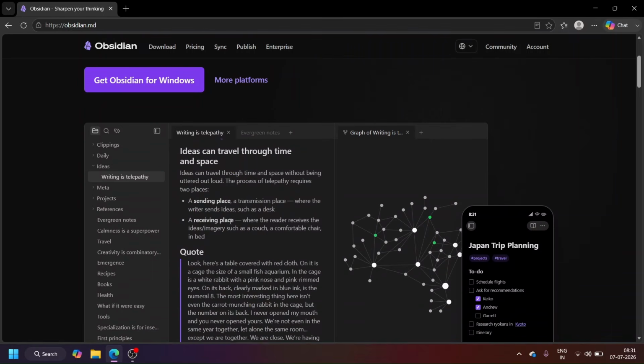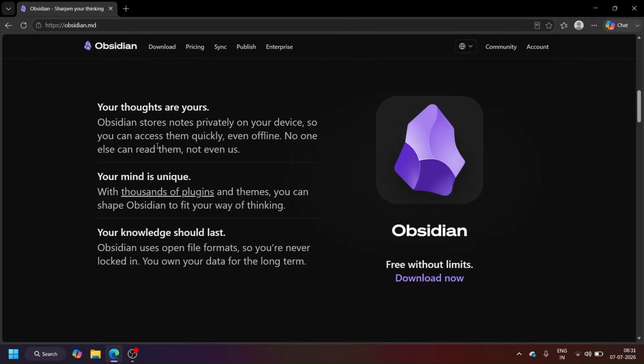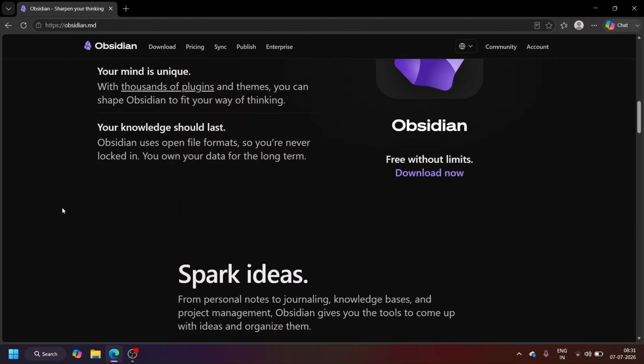It's a personal knowledge management system where all your notes are stored as simple Markdown files on your own computer. Unlike many cloud-based note apps, your data belongs to you.